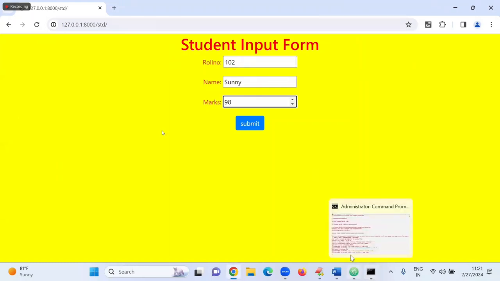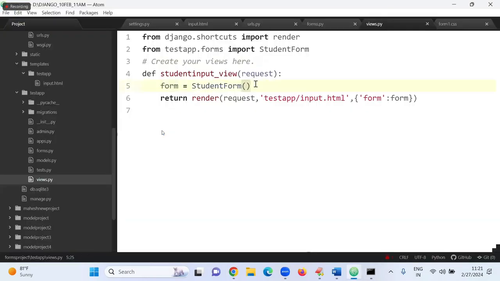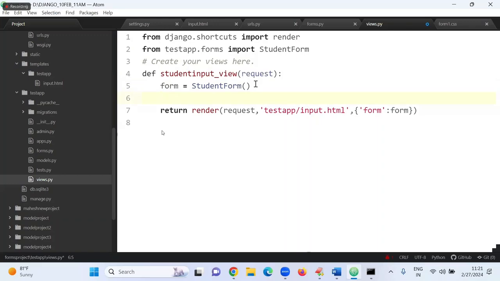Now, who is responsible? The view is responsible for doing this activity. So come here, sir. Sir, yesterday I gave one more point.